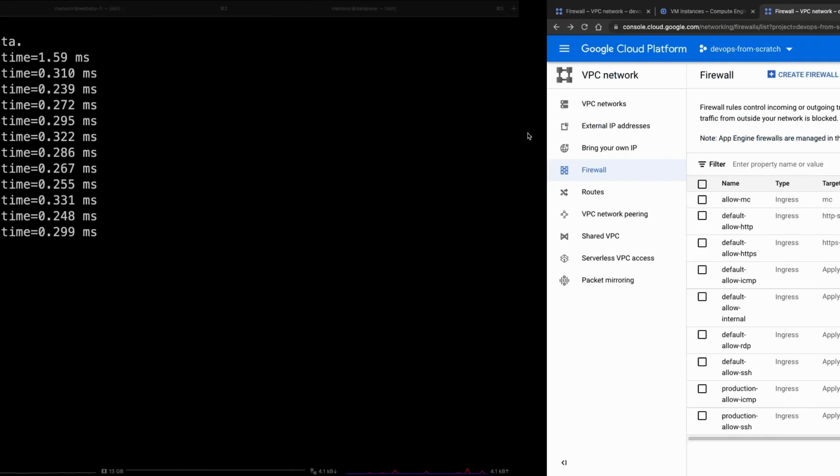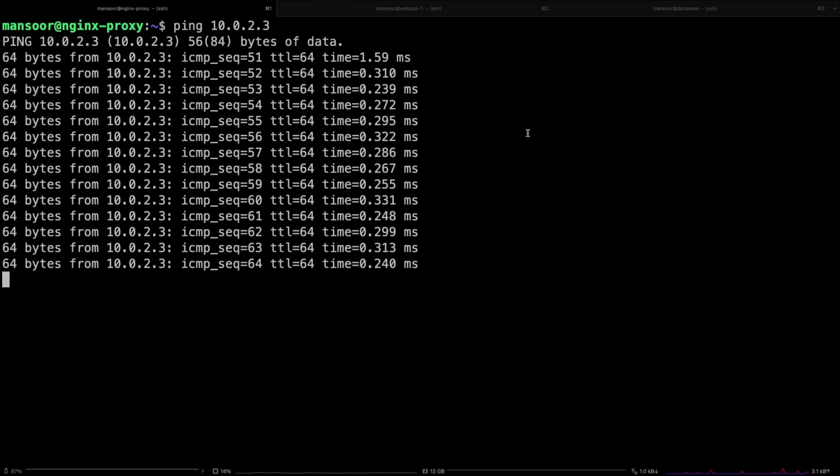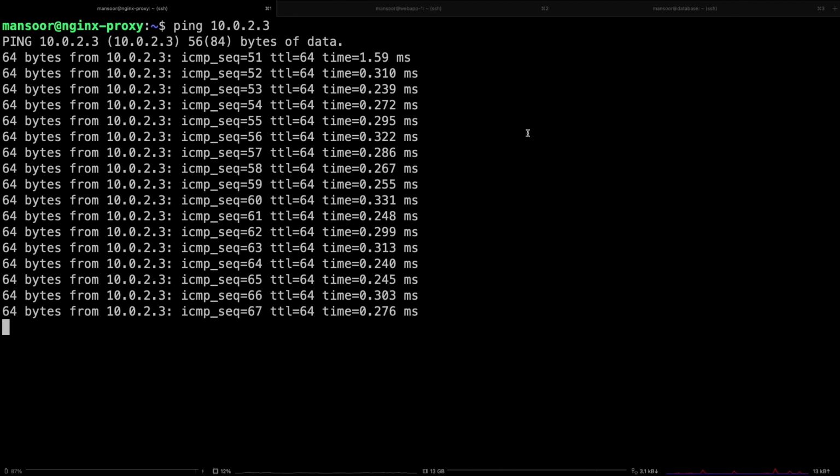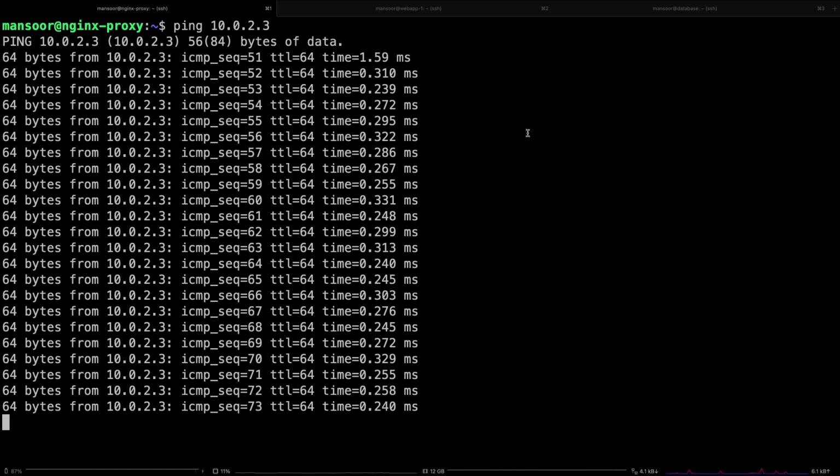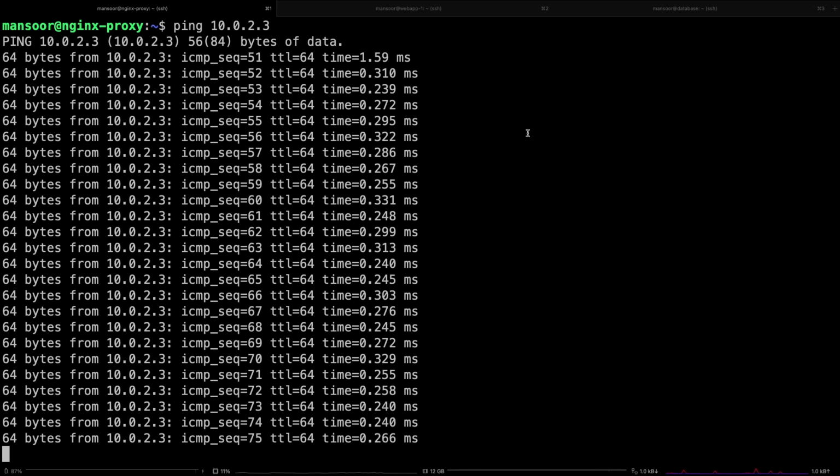Alright, so the rule is in place. Let's see. As you can see, our ping has started working, and now this Nginx server is able to reach that web application server over ICMP. We haven't given any other rules, right?